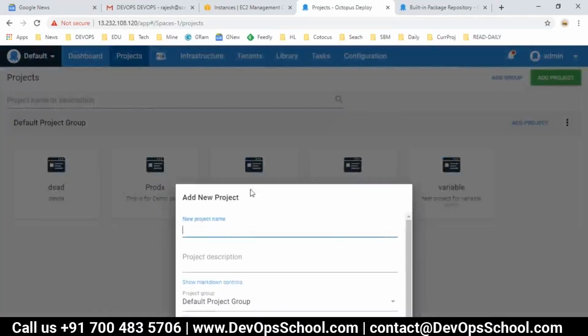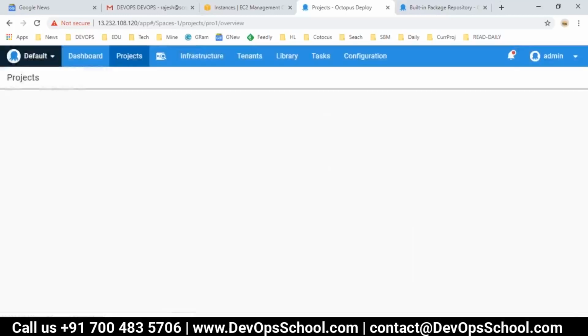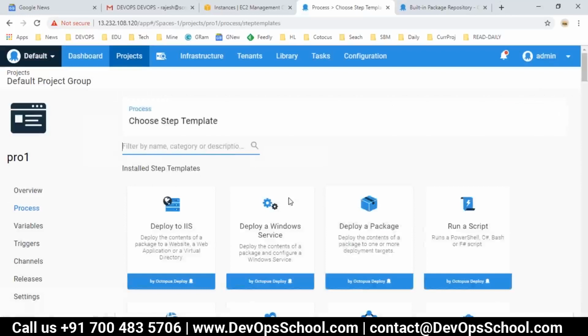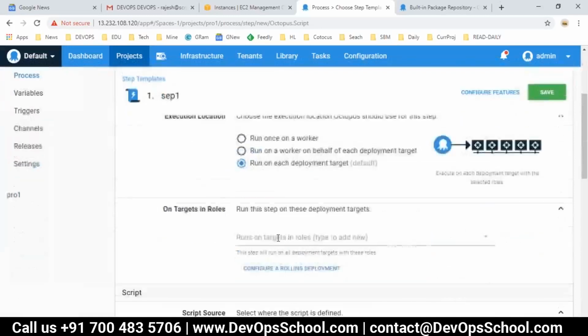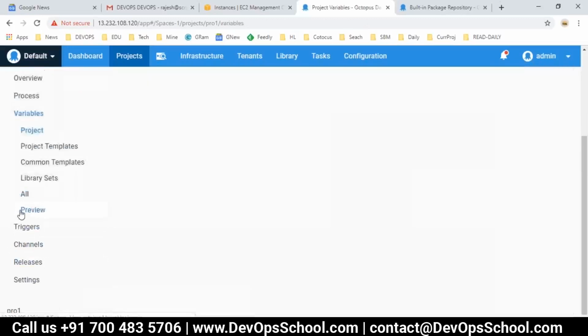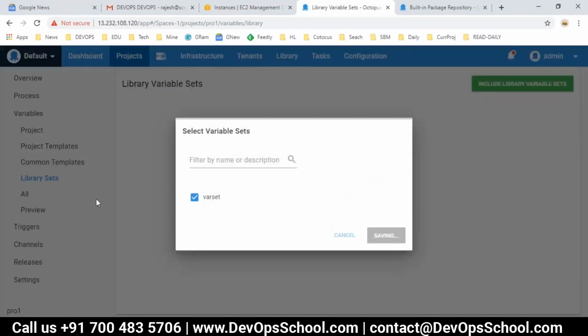Now I will use the same thing with the other project. See, here PR1, and save it. And now process, add a step. Now quickly run it. Step 1, and web server inline mkdir. Now save it. Now this also you get, and then here you have to add the library set, the var set, save it. Now same.